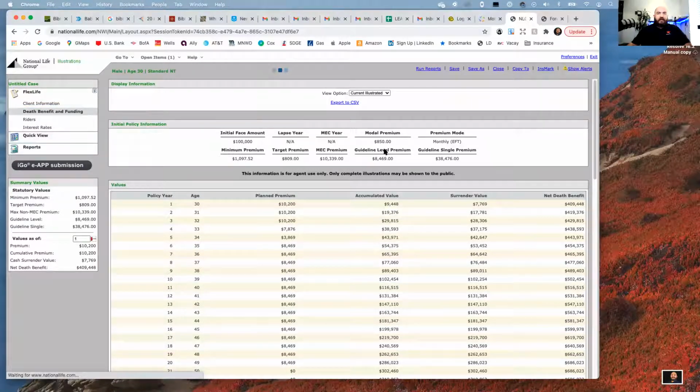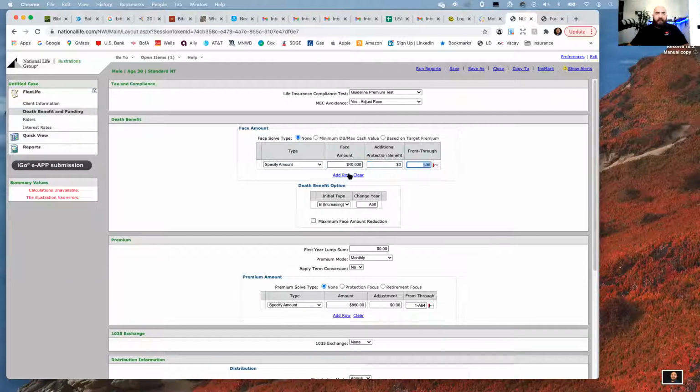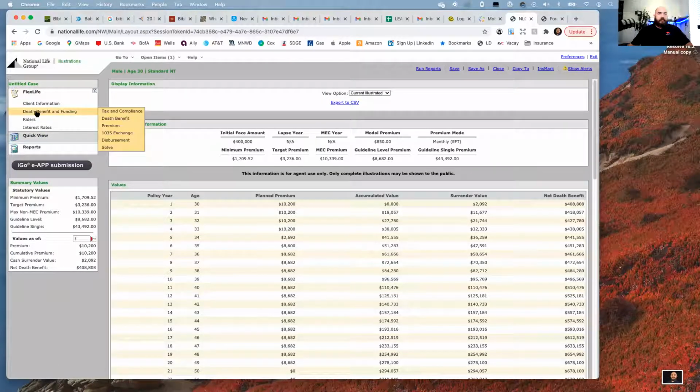Now, again, if you did it the other way, just to remind you, let's say you wanted $400,000 here, 0 here, which is the standard option. Let me put the 0 in here. Okay. Go to quick view. Right, they're putting in $850. You're going to be paid commission off of 3,236. So 3,236 times 60%, you get $1,900 of commission. So, hey, you have to decide for yourself what you're going to do, what's best for you, what's best for your client. It's up to you. You have that freedom to do that.